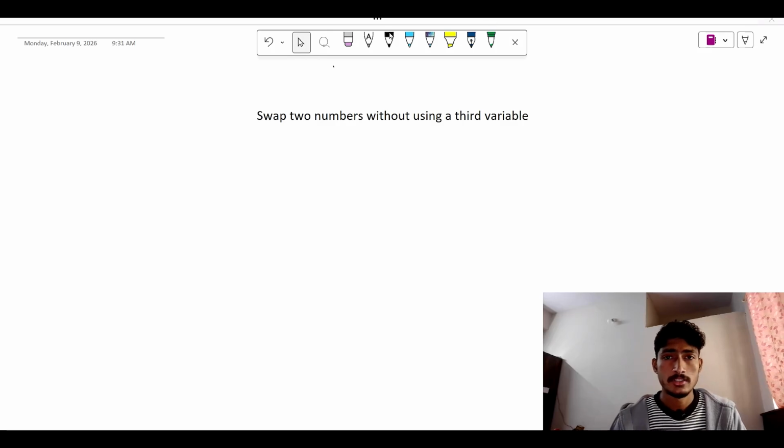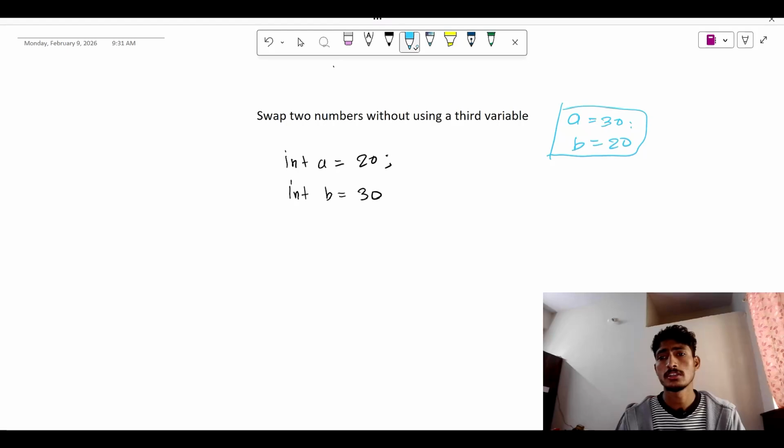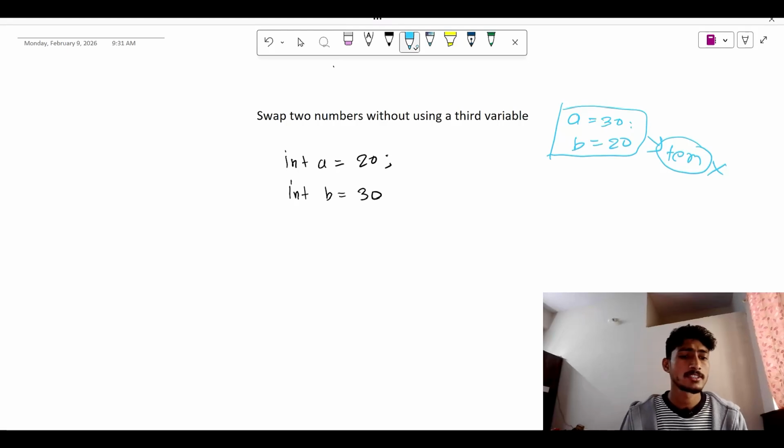Let's see. Let's create an integer variable a and assign it 20, and int b is equal to 30. It means I want the final answer a is equal to 30 and b is equal to 20. How can we do this without using a temporary variable? We cannot use a temporary variable, so let's see how we can do this.